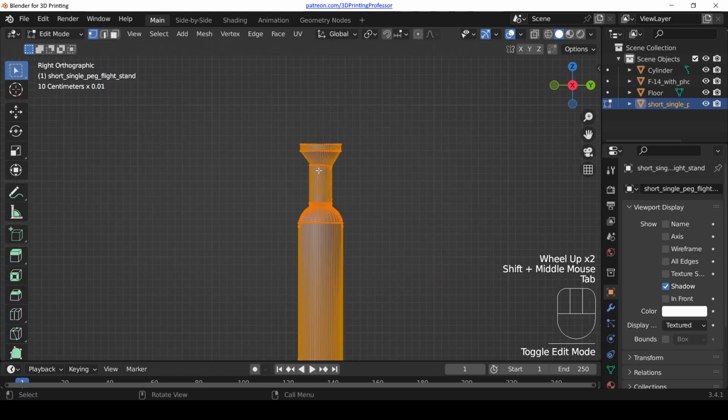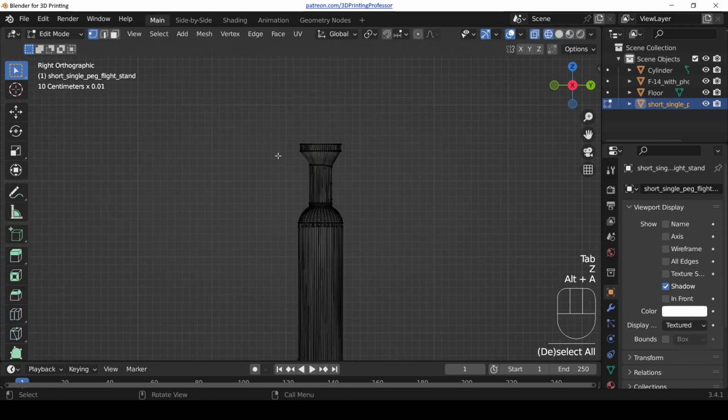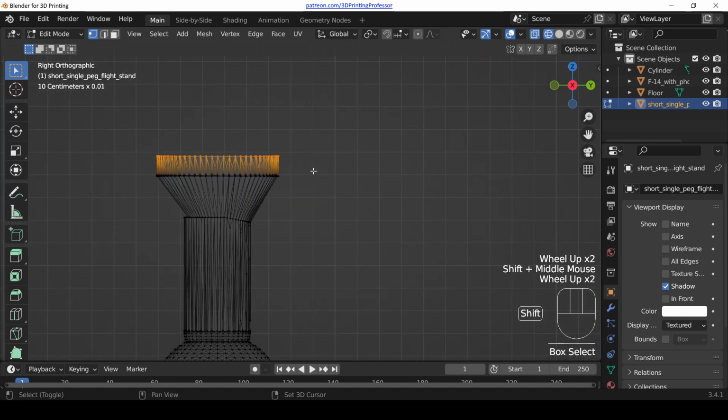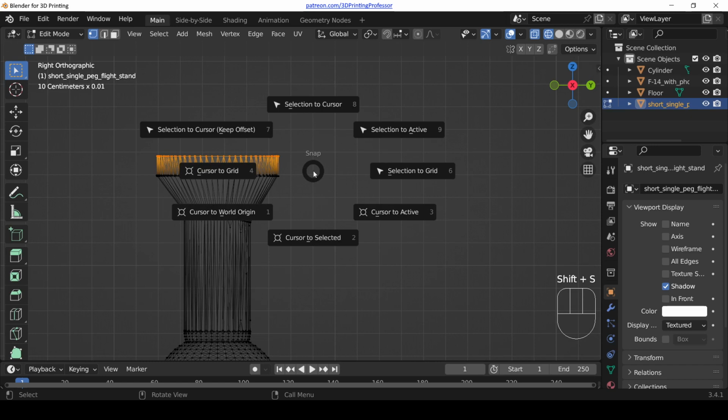Go into edit mode, and in wireframe mode, so you're selecting everything, deselect everything, select all the vertices on the top, and then hit Shift S to snap.